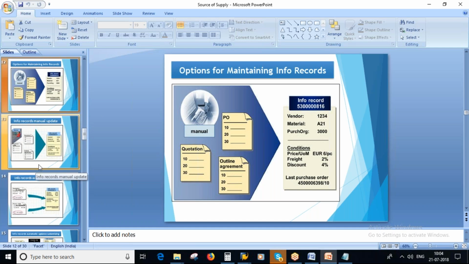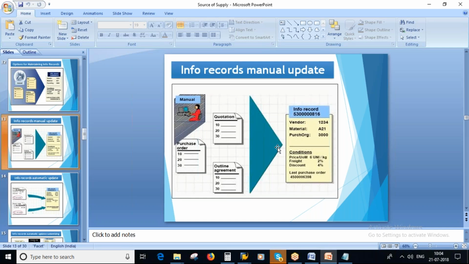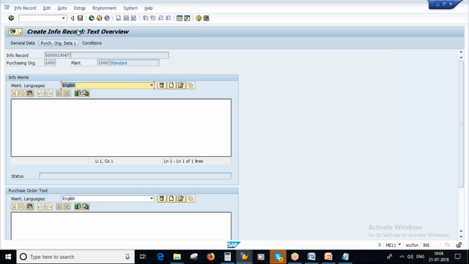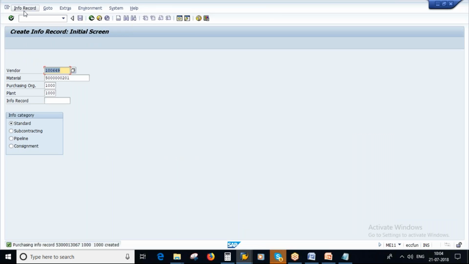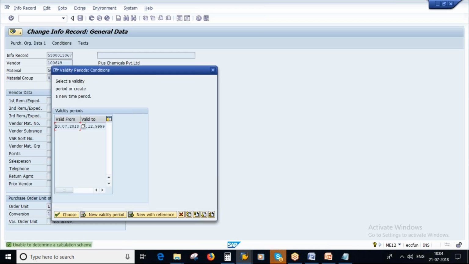Okay. Now the next one we will be discussing is automatic info record updates. Now purchase info records can also be updated manually. So let's say you go to the transaction, you have this info record. If you want to change some data, you go to change, and here you can update the data as per your requirement. Let's say I want to change the price. Go to conditions. Let's say I want to put a new price. Put the cursor here, click on the button create with new reference, with new validity period.